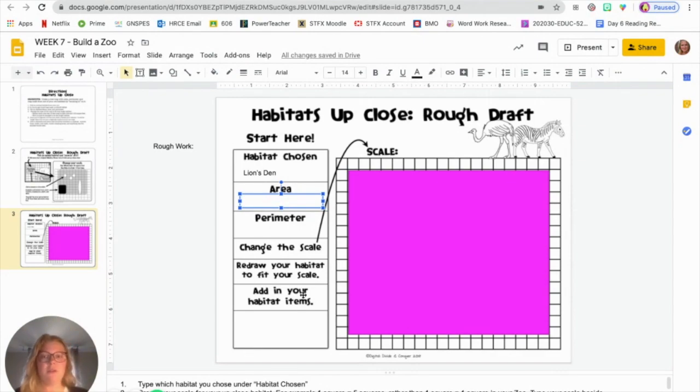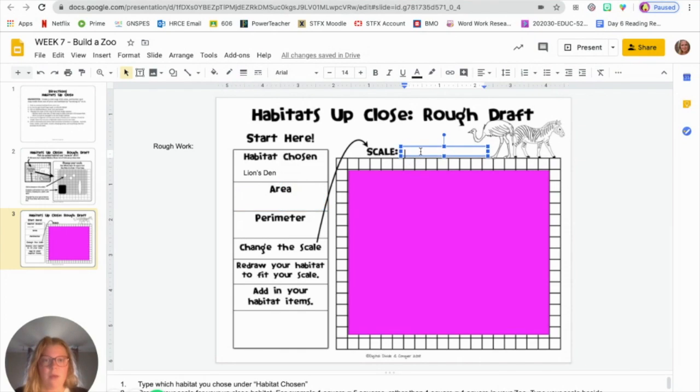The next thing I'm going to do is change my scale. So when we originally did this, your scale was each square is 1 centimeter. So each side is 1 centimeter. I'm going to have you change that scale for our habitats up close. So instead of 1 square equaling 1 centimeter on each side, 1 square is going to equal 5 centimeters on each side.